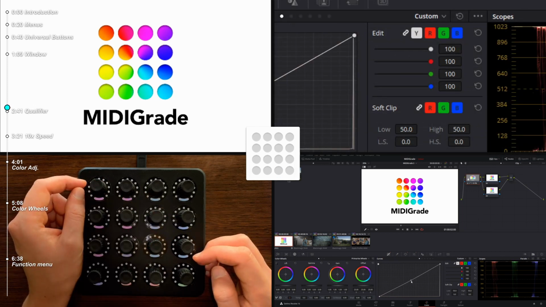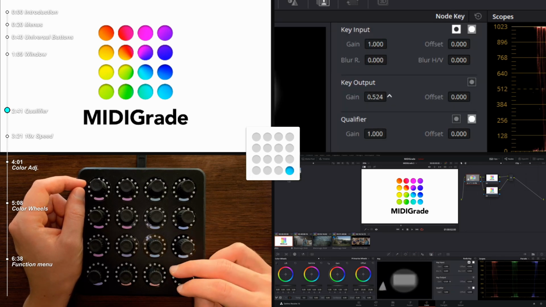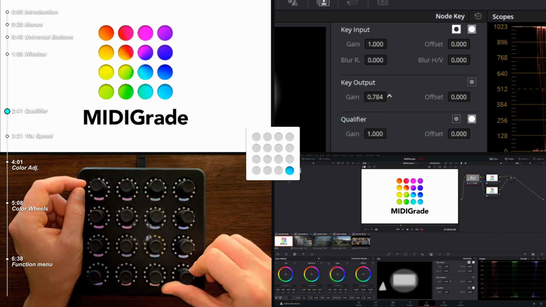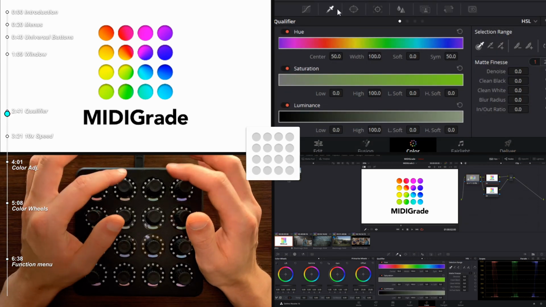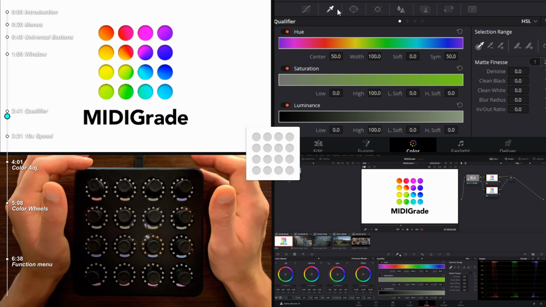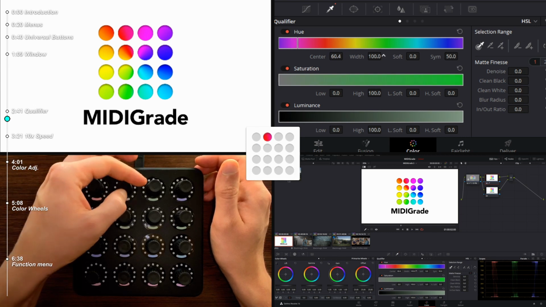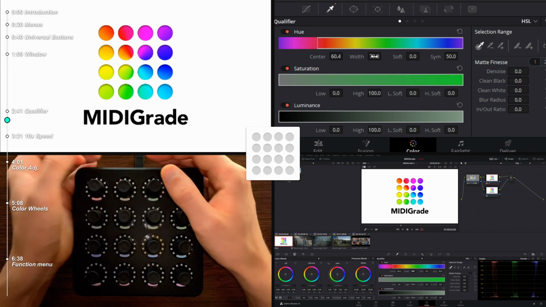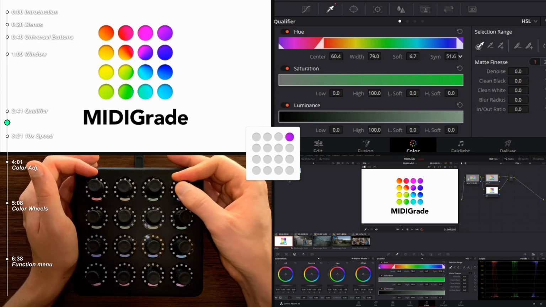And finally, the last one in this menu is in key menu, we have key output, which is basically opacity for this node. Next up is qualifier. This one is one of my favorites to use because the layout is so close to what Resolve is showing us. So we have hue center, hue width, hue soft, and hue symmetry.